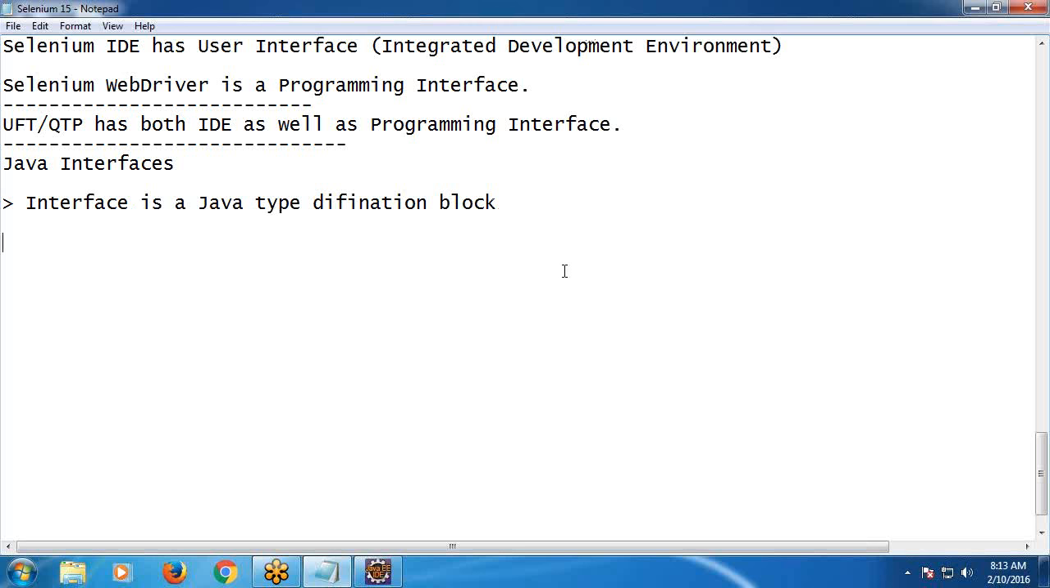Interface is a Java type definition block, which is 100% abstract. What about a Java abstract class, Kamala? A Java interface is 100% abstract, no concrete methods. All are abstract methods only. But what about an abstract class? Not 100%. Suppose if it is 100%, then what is any problem? No problem, sir. Then one or more abstract methods in a Java abstract class.